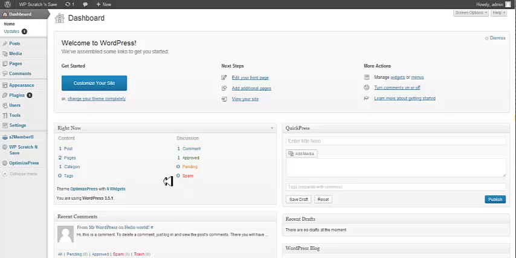In this short video, we're going to talk about registration and settings for the WP Scratch and Save plugin. The first thing you're going to want to do is go to WP Scratch and Save and go to registration. If you don't do this first, none of the other functions will work.